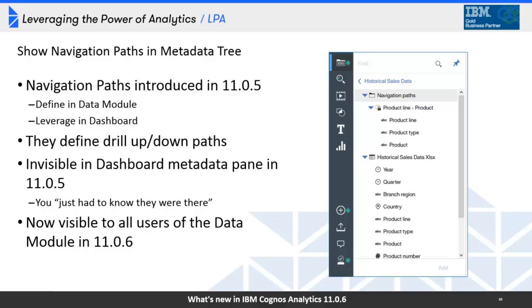In 11.06, that is now crystal clear, because in the metadata tree, when you're building your dashboard from a data module that has a navigation path, it shows you the navigation paths and the hierarchy, the levels. And so you can then use those drill buttons like I illustrated with the OLAP package. Same drill buttons will appear in widgets where I used columns that are part of navigation paths. And I can drill up and down in the navigation paths. If you want more information or a demo of how to define a navigation path, check out our 11.05 webinar. So I'll show you what this looks like, just to give you a quick gander at it when we do the demo.